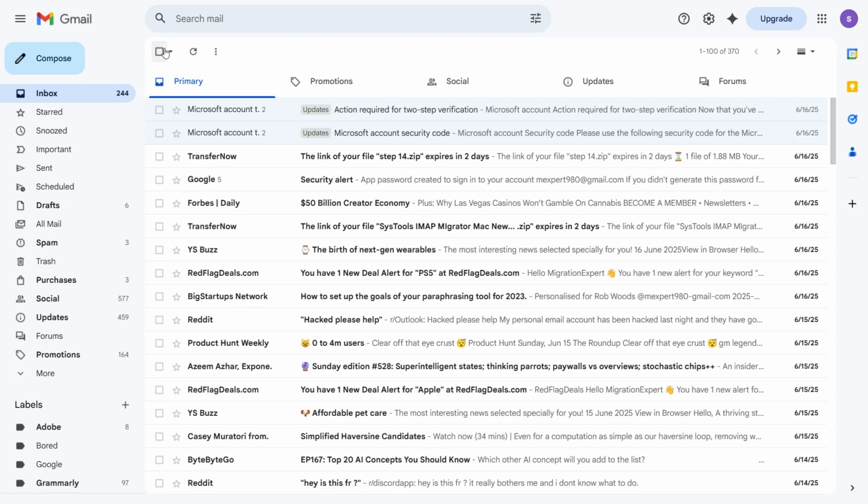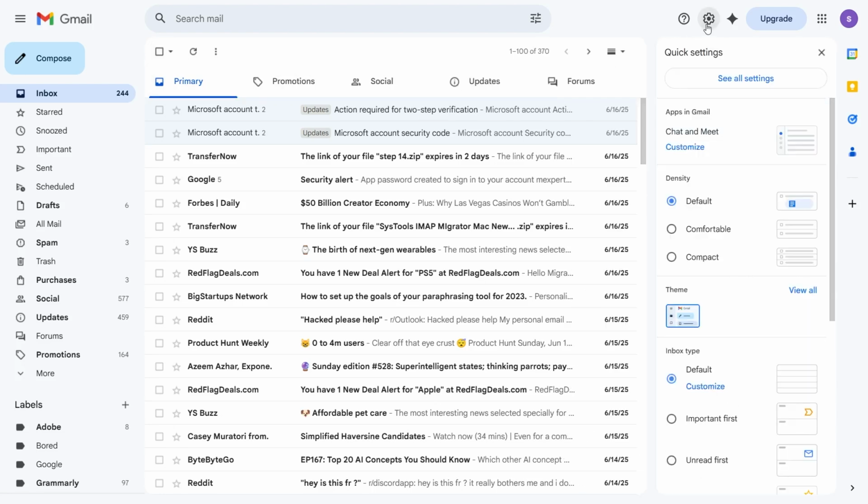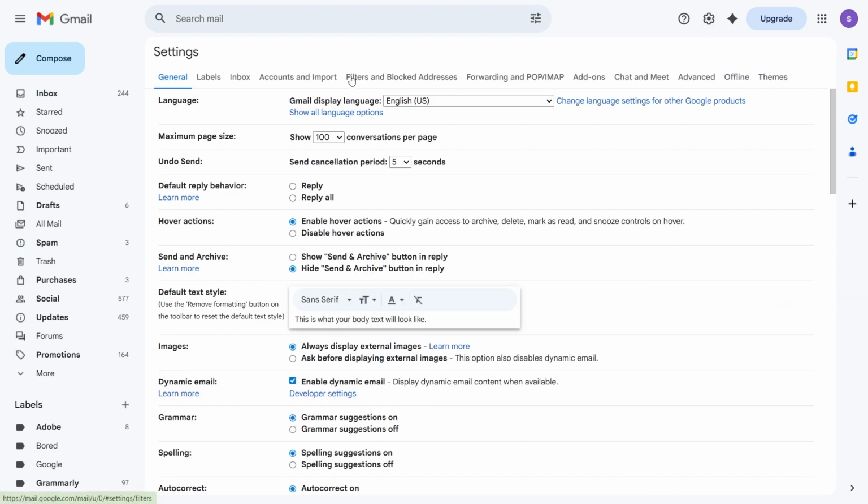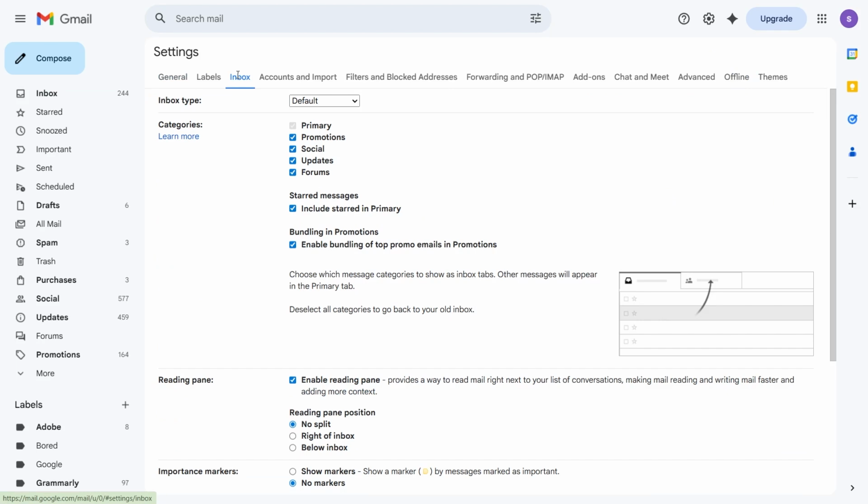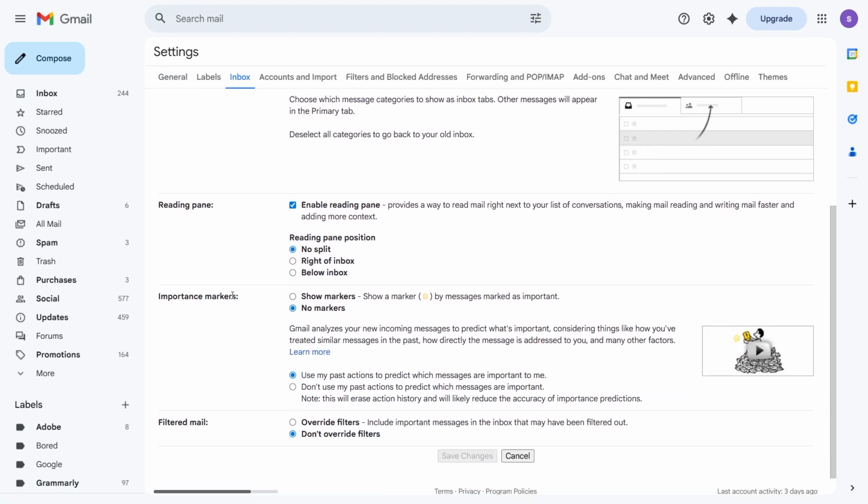To fix this and save time, click on the gear icon in the top right corner and select See All Settings. Next, go to the Inbox tab in the menu bar. Scroll down to find the Reading Pane section and make sure it is enabled. Then, under Reading Pane position, select Right of Inbox. Finally, scroll to the bottom and click Save Changes.